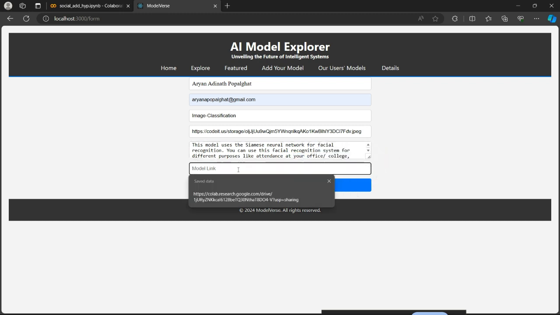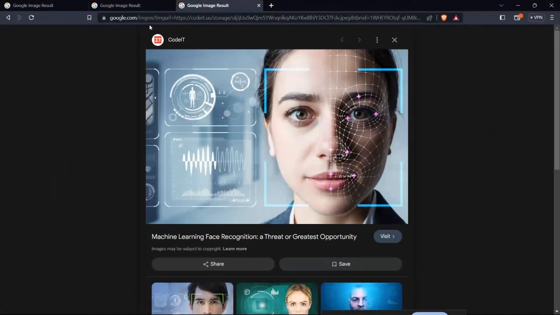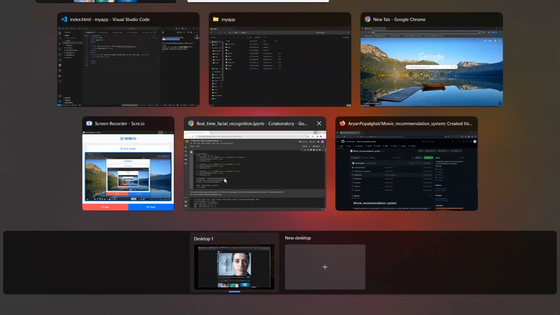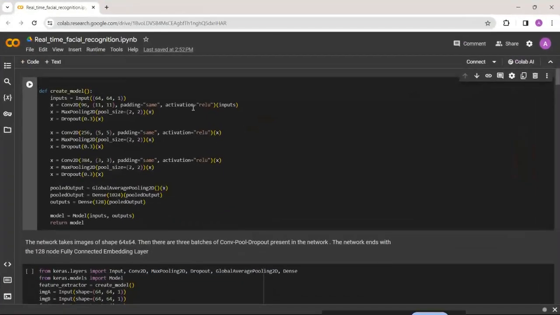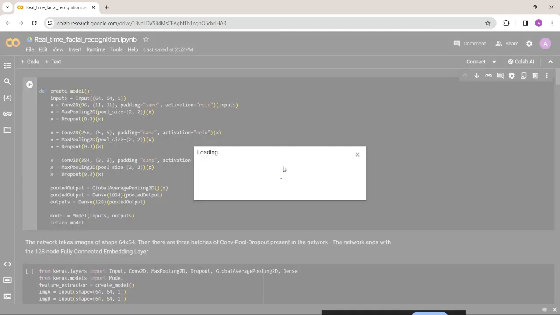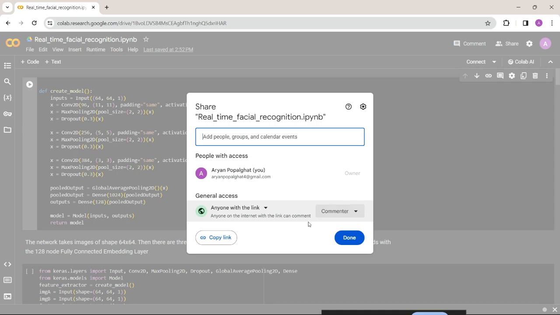And we should also add our model link, because we want to share our model. So we must add our model link there for other people to use it. So here I am adding my Colab notebook link there. Okay, commenter.